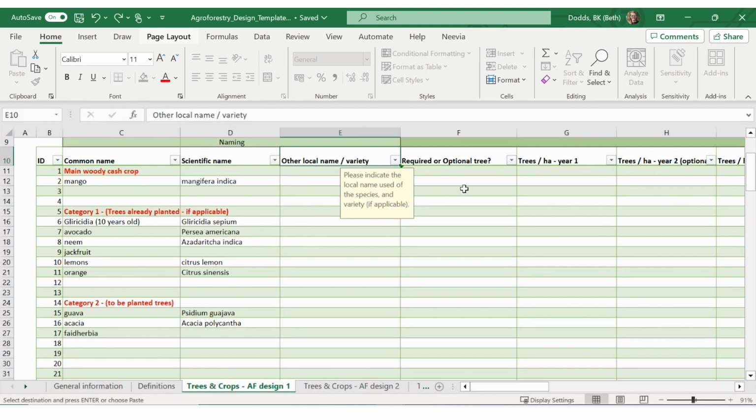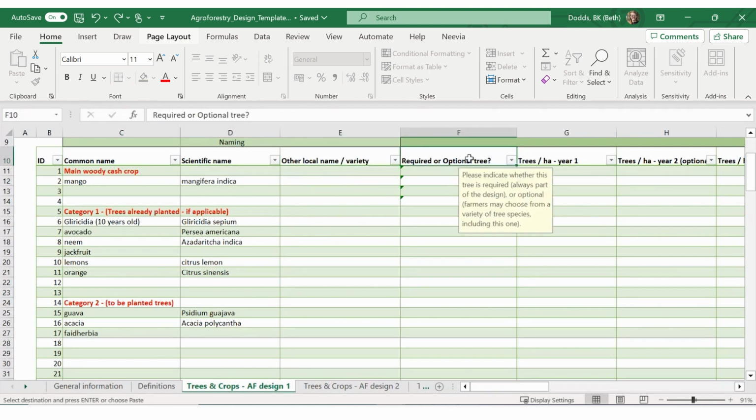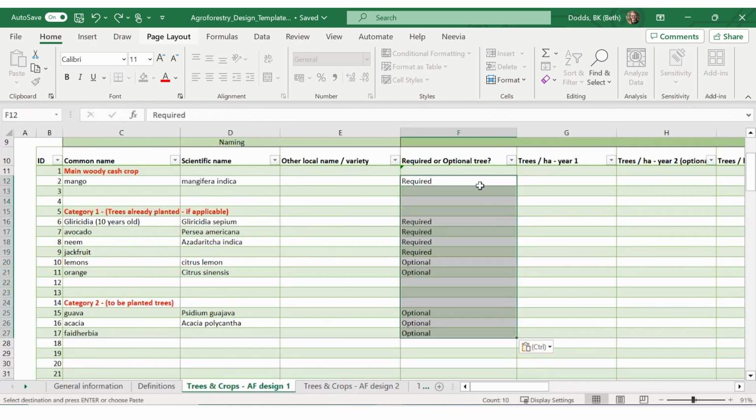The next tab, required or optional tree, what do we mean by this? This means that farmers in the agroforestry system are allowed to choose some species themselves, and the local partners can decide whether this is a requirement or not. So, the required trees must be planted by the farmers, and the optional trees can be decided by the farmer themselves if they want to plant it.